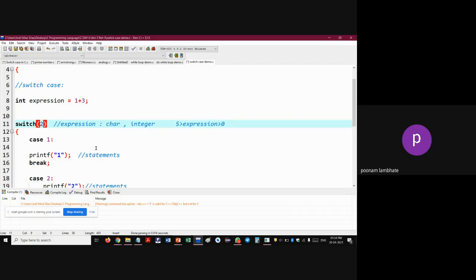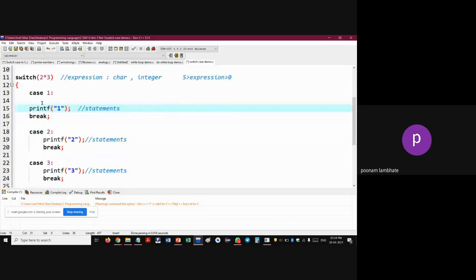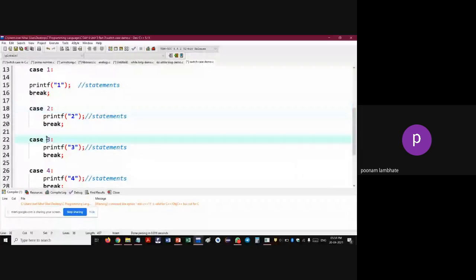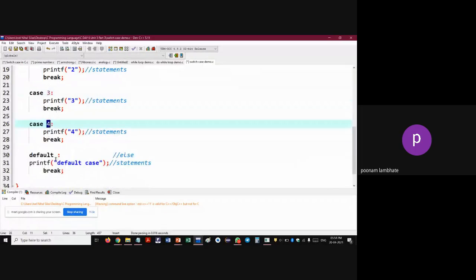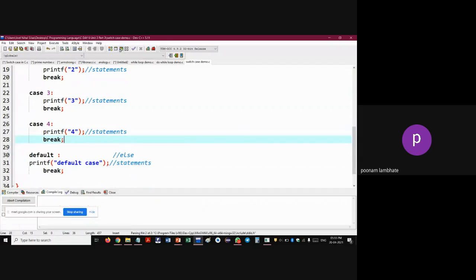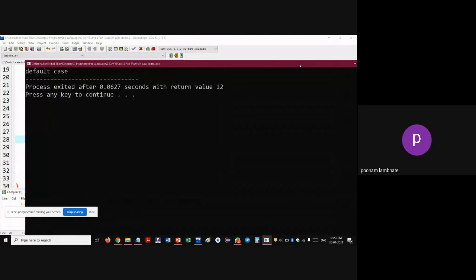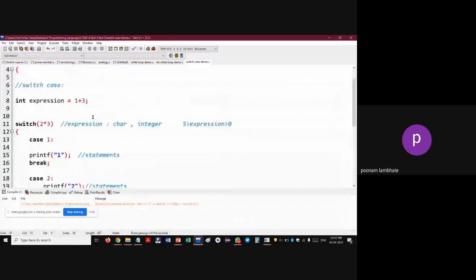So suppose I write 2 into 3. Is this valid? Yes, because 2 into 3 is 6, which is an integer constant. So now we don't have any case 6. The value of this expression is not 1, not 2, not 3, not 4. So the default case will get executed. What will get printed? Default case. So let me run this program. As you can see, default case. Why? Because the expression value is not satisfying the cases that we have defined. So it is running the default case.